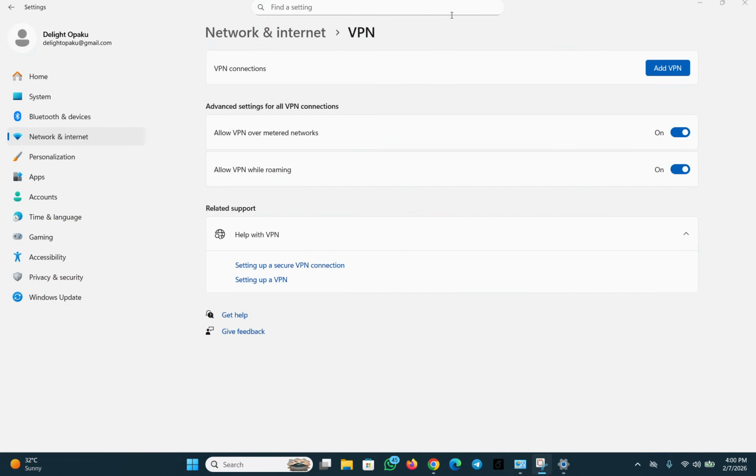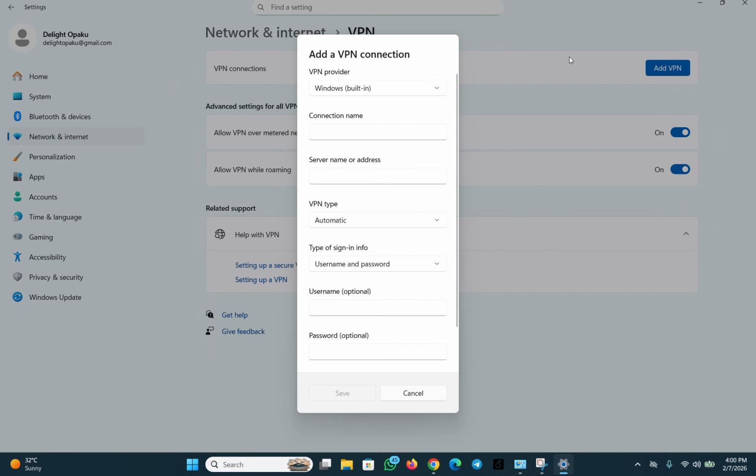At the top right corner, you see add VPN. So click on add VPN. So in this case, you need to provide VPN details in the VPN provider. You see the connection name, you have a server name, and you need to fill all these things. VPN username and password. You see?